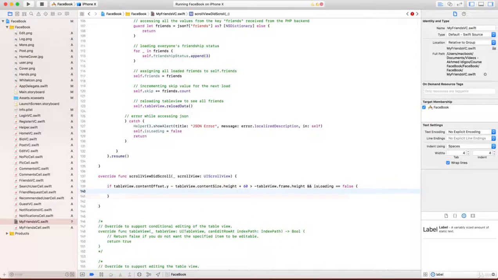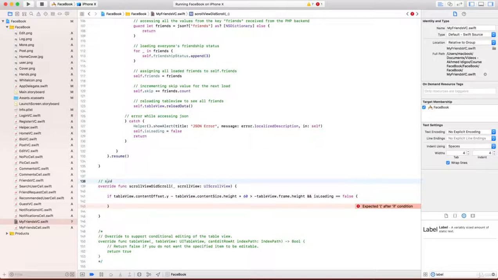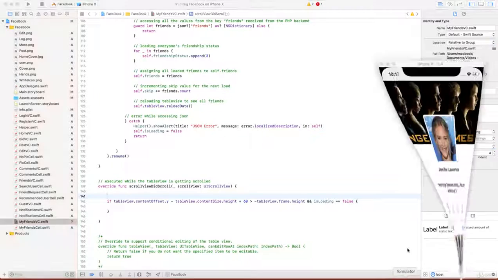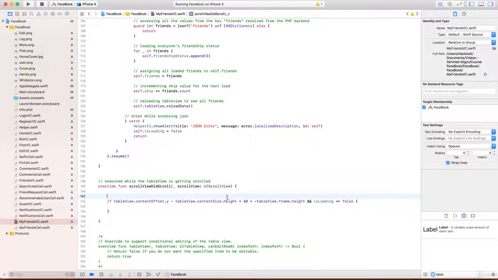Then execute a pagination. This function is executed while the table view is always being scrolled. This one loads more pictures when you scroll one page down plus a 60 pixel gap. This is the if logic, which is very, very simple, guys. It means load more data if scrolled down one page plus 60 pixels.